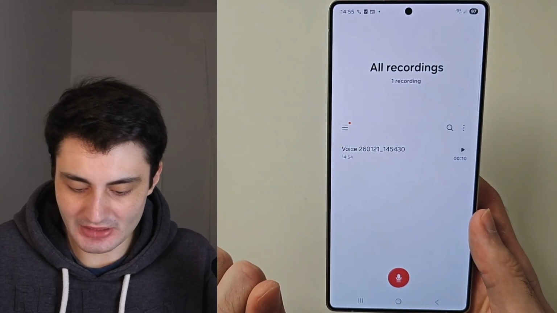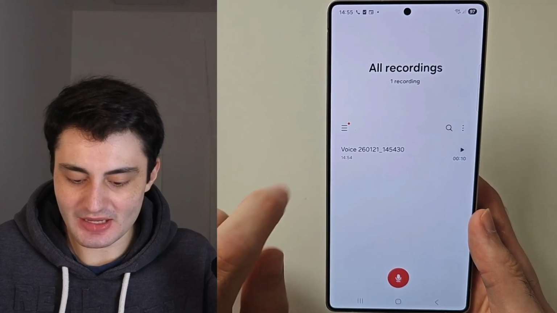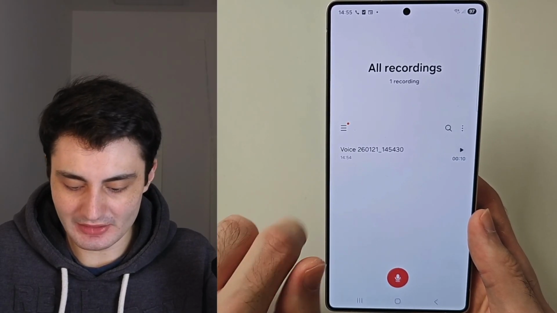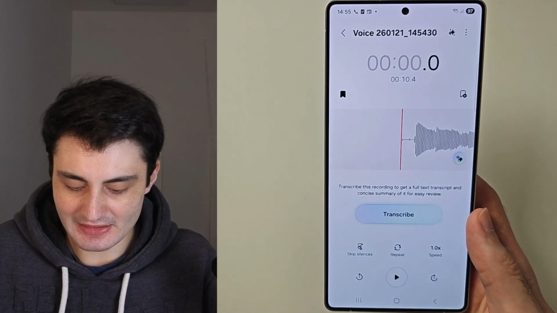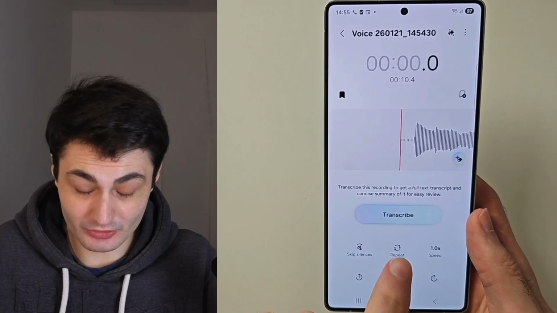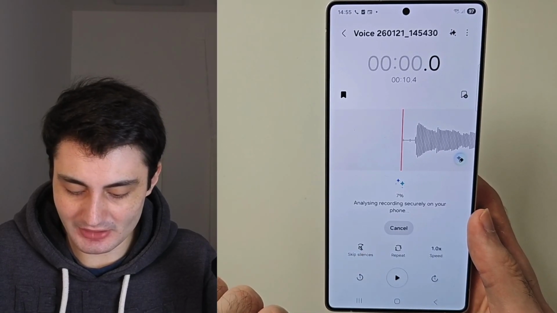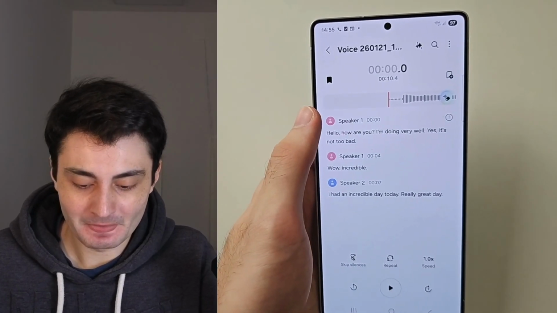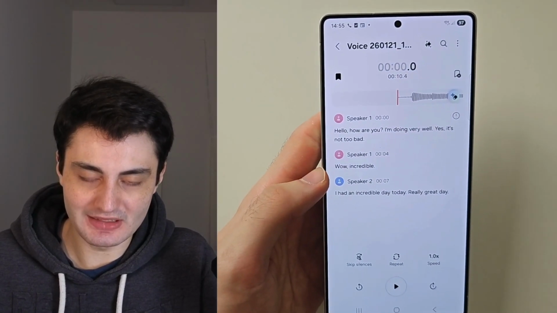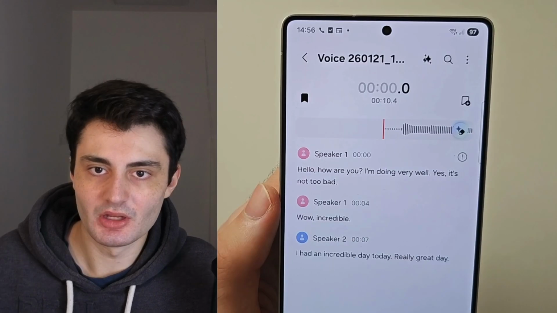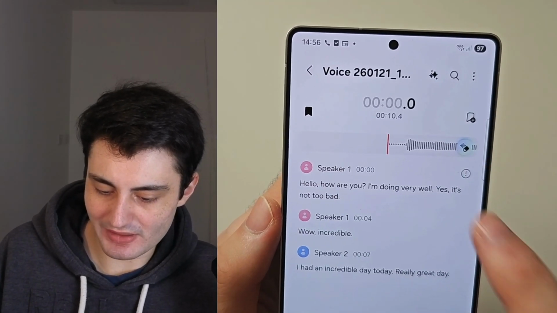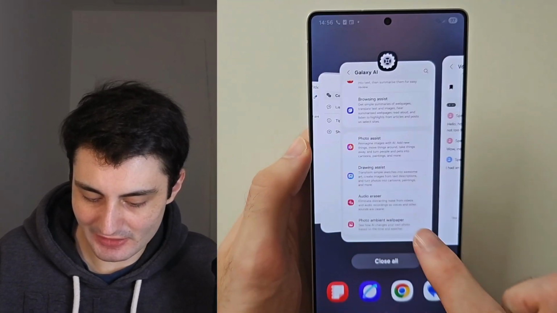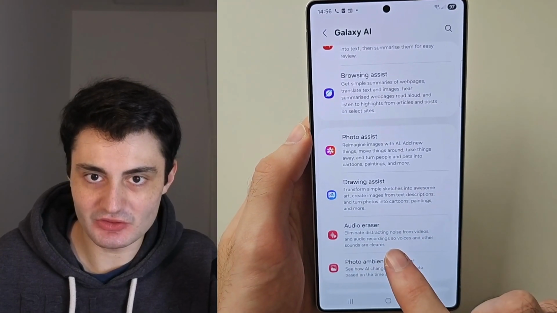Let's open this one up, and then just tap your voice recording or call recording. And then you'll have the transcribe button. Tap on this one, and then it will use AI to turn that speech into text. And it will also differentiate between different speakers as well. You will also notice there is an eraser icon.